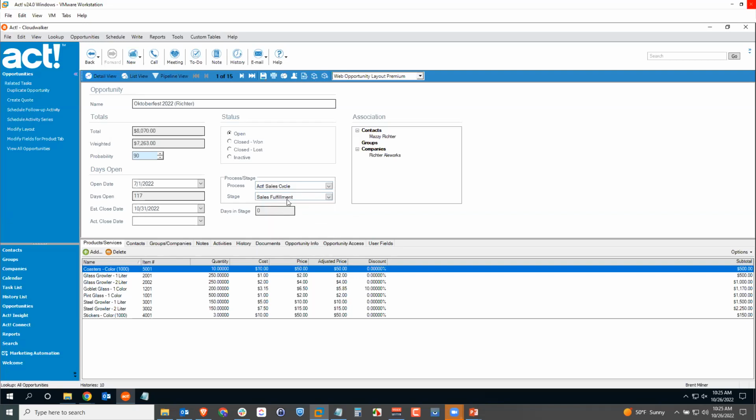fulfill our obligations. I've sent them an invoice. They've paid that invoice, and now I just need to fulfill my end of it, whether it's shipping my products to them or delivering whatever service that we've agreed upon. At that point, I could say, leave it in sales fulfillment until it has been completely fulfilled. And then at that point, we'll need to close the opportunity.